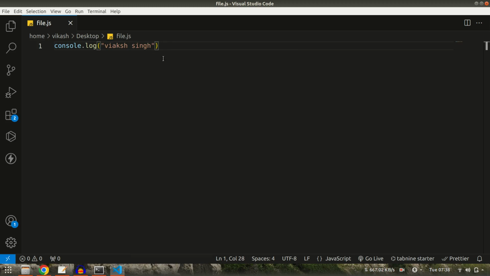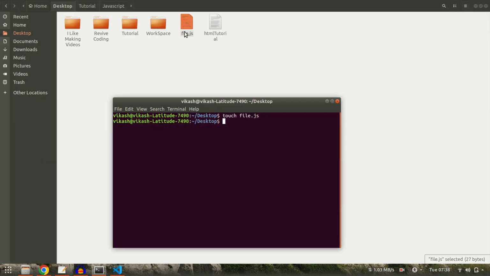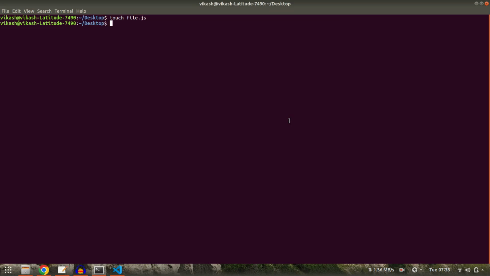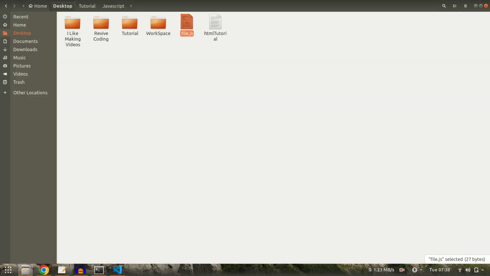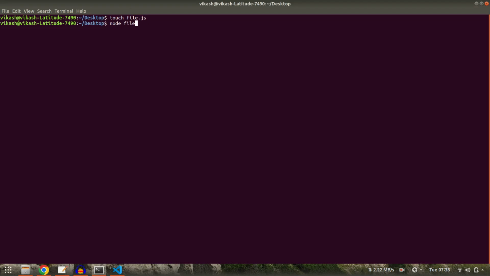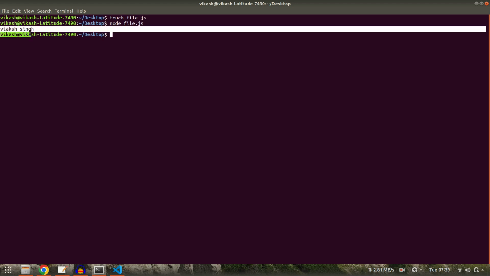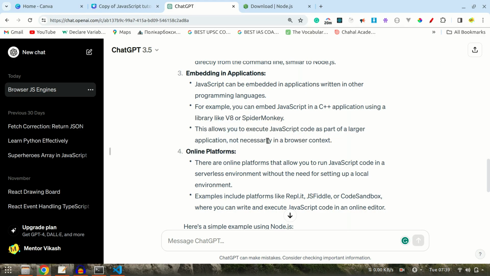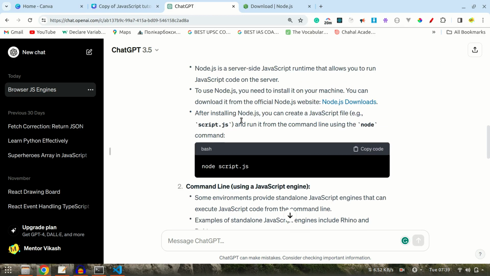Right. So if you just save this, and if you want to execute this file, this time you are going to execute this file within your system. To execute this file, you just have to use node and then the name of your file. The name of our file is file.js. Now you can see here we have the console output from our code. So we have successfully executed our code. This is the way you can use Node.js to execute your code.